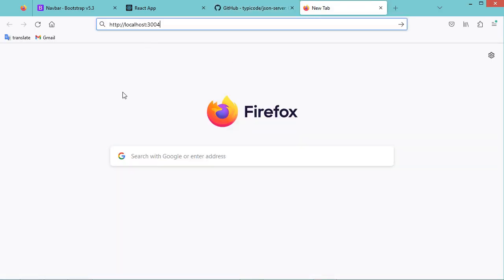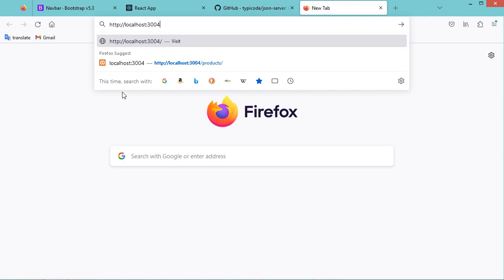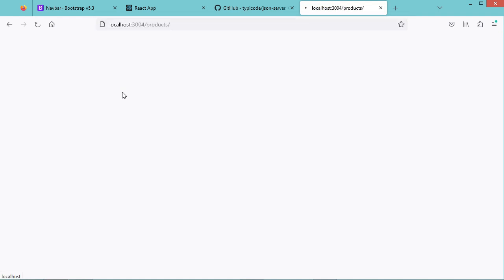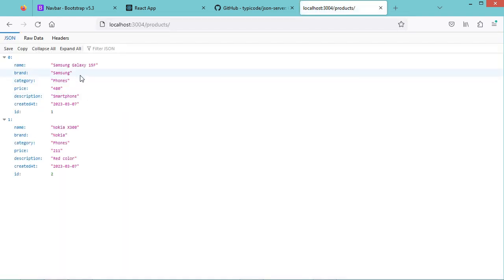Let's paste it just here. And of course we need to add the name of the service, so we have to add /products. Let's press enter. And here we can see that we have these two products.